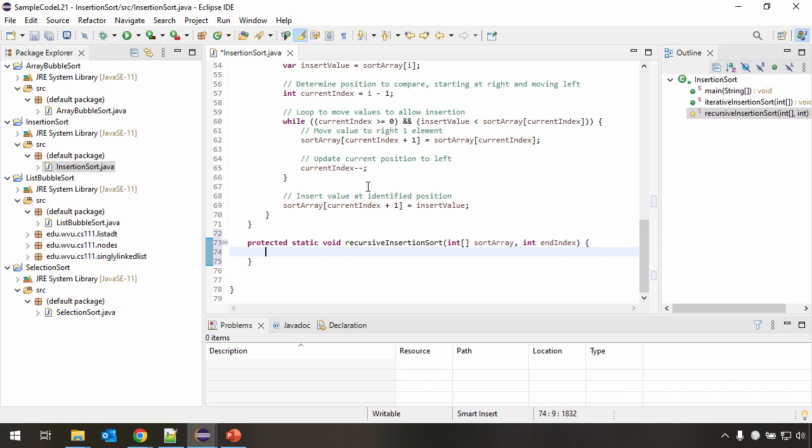Let's go ahead and write an if statement to take care of our base case. So we're going to say that we are only sorting index 0. I'll write an if statement here, and we're going to say if end index is equal to 0, then we're just going to go ahead and return. And this is a void method, so I don't actually return a value, I just return. Right after that check for the base case, we're going to put our recursive call.